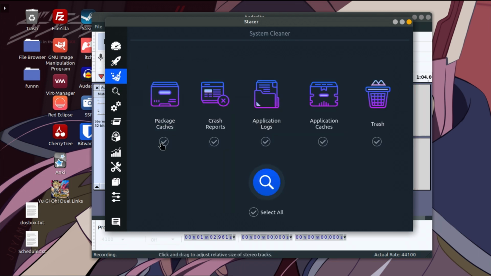Here I can clear my packages. For example, right now my computer has 2 gigs of cache, so I can just say clear all of it. And this will not only clear my trash, but it will clear all the cache and logs and crash reports and everything, and just save up about 5 gig of space.